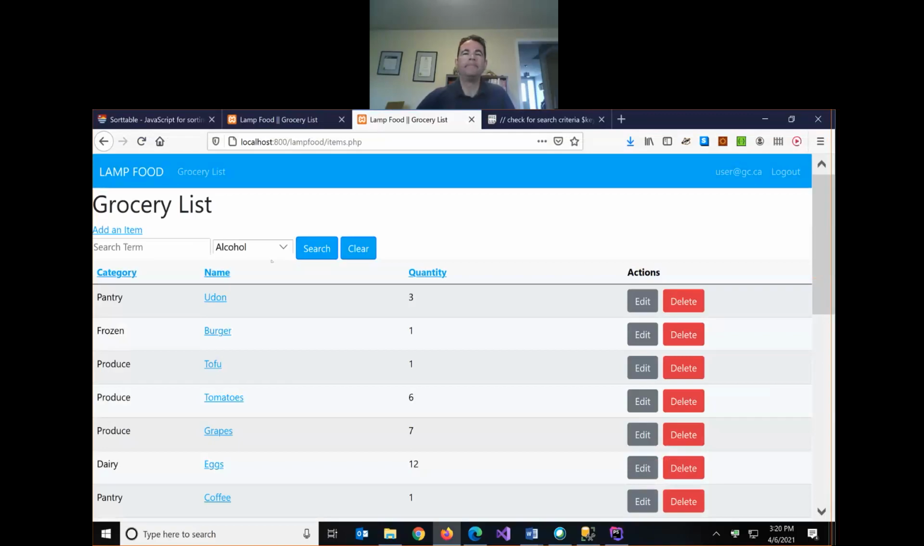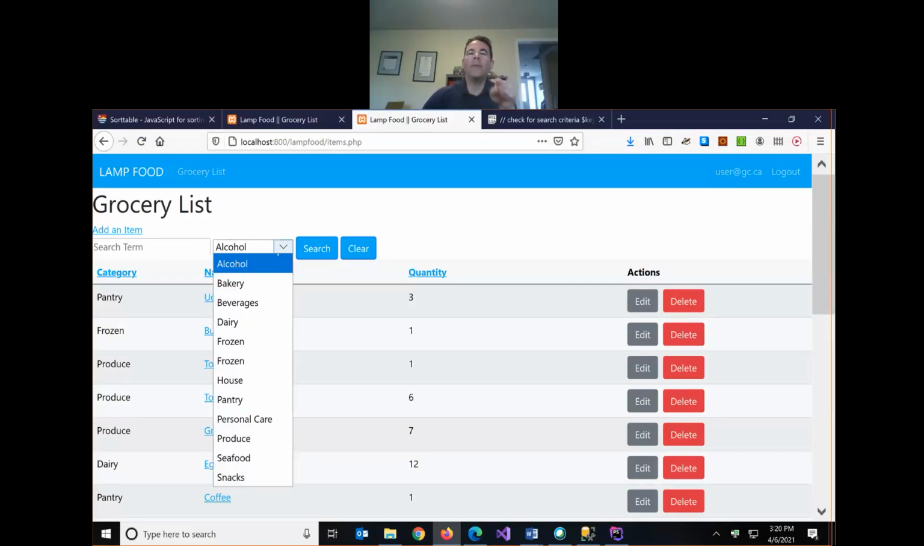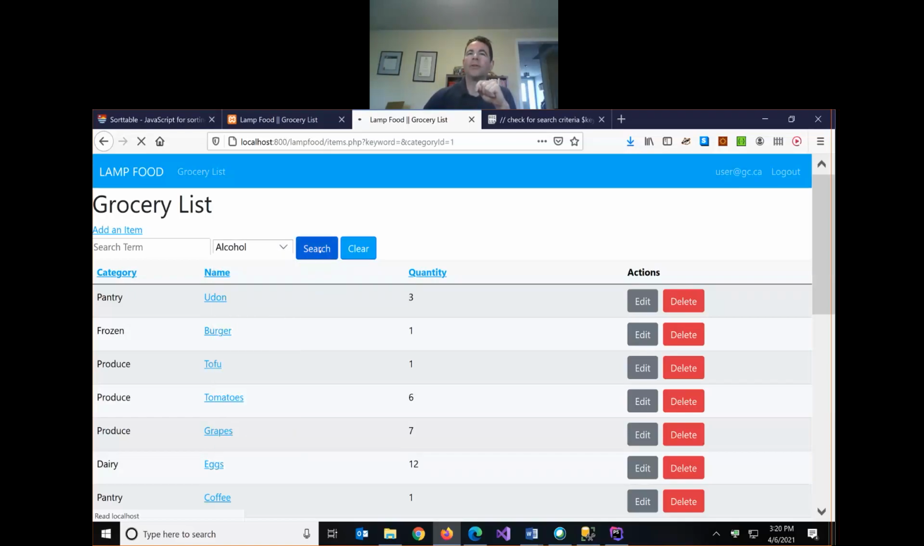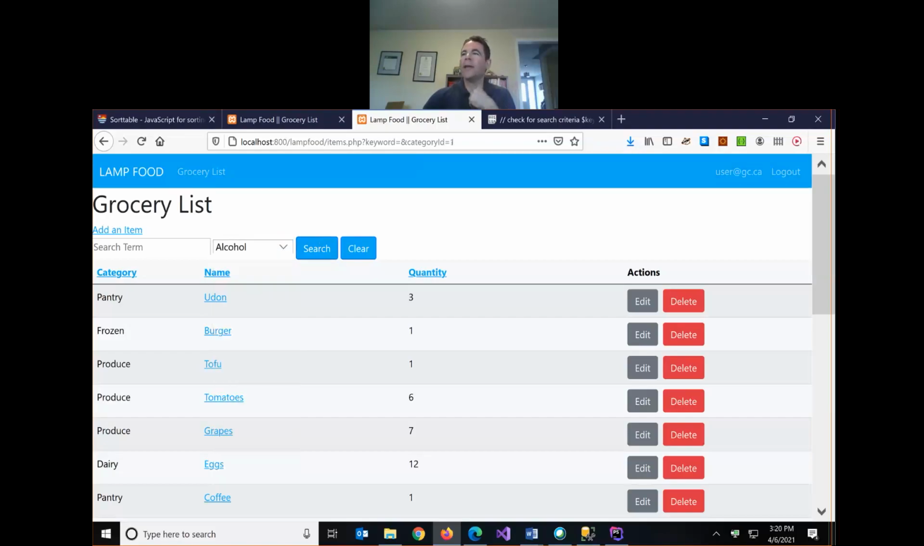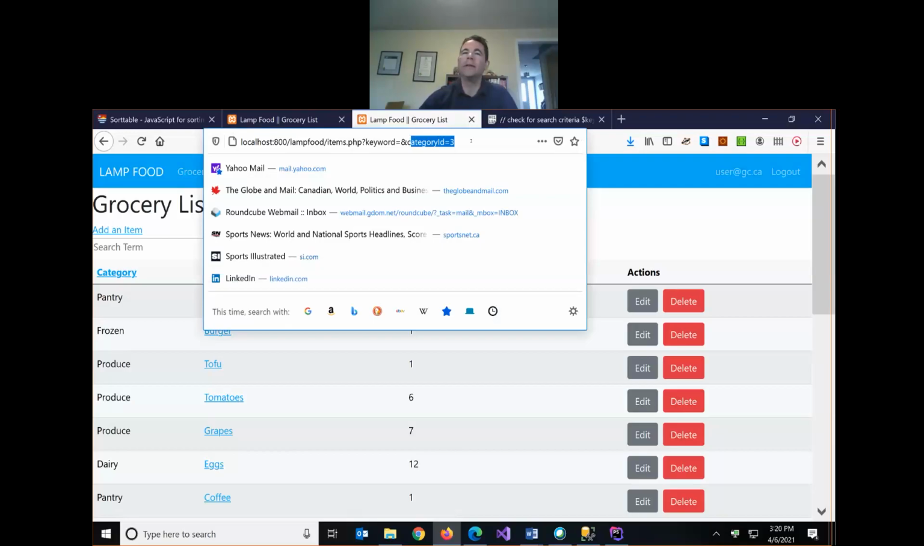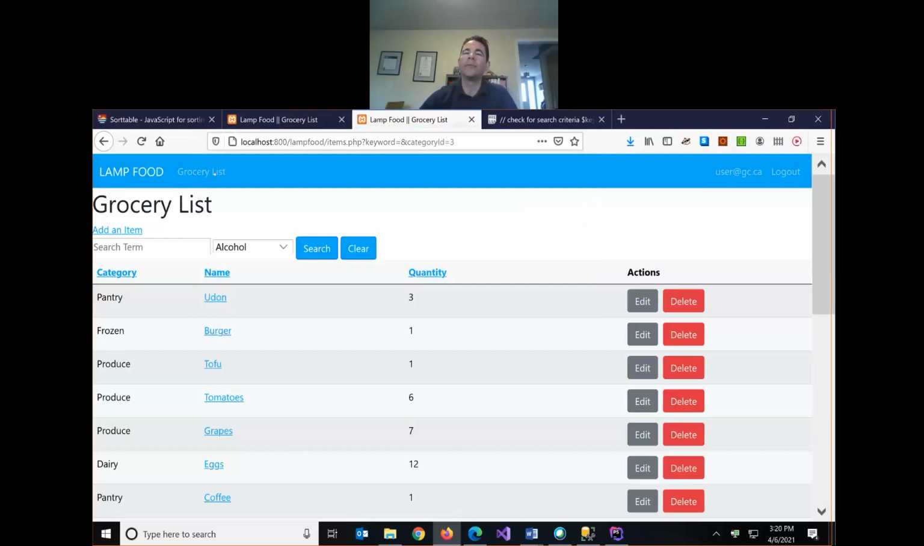No problem. So now we also want to be able to use this filter. If I pick produce and search, notice my keyword is empty, but my category ID is 1. If I pick seafood, it gives me the category ID. So we should also be checking for a category ID.